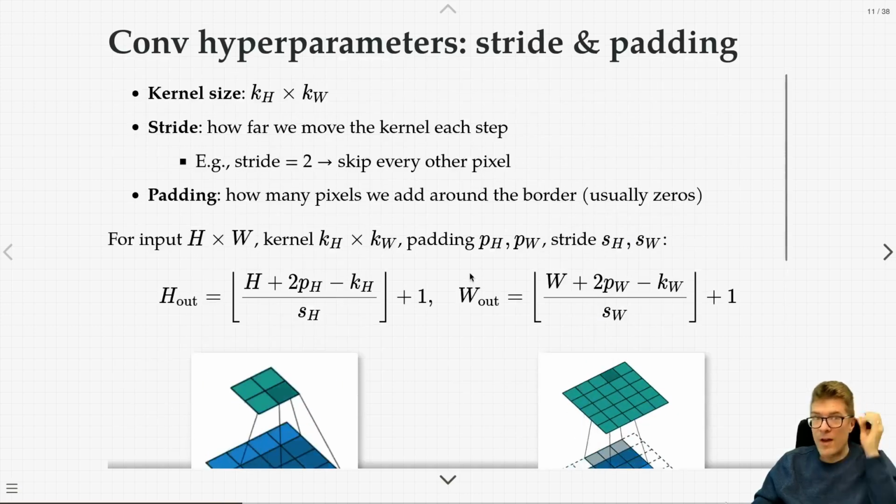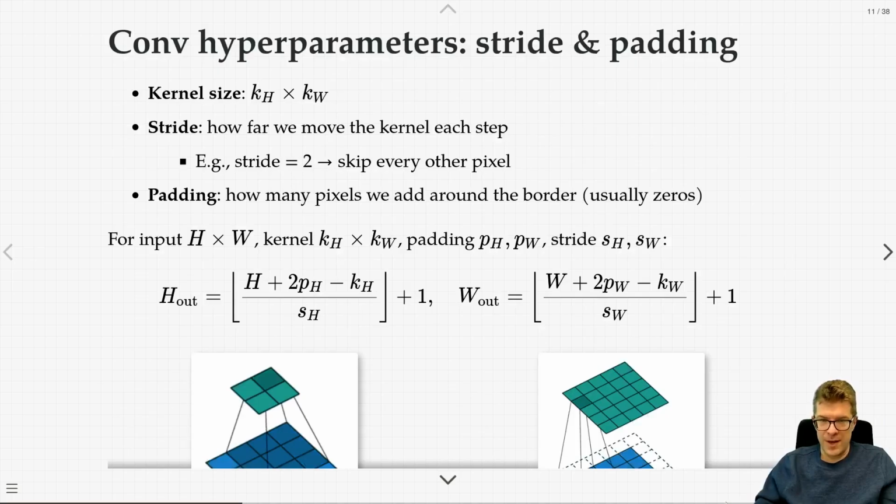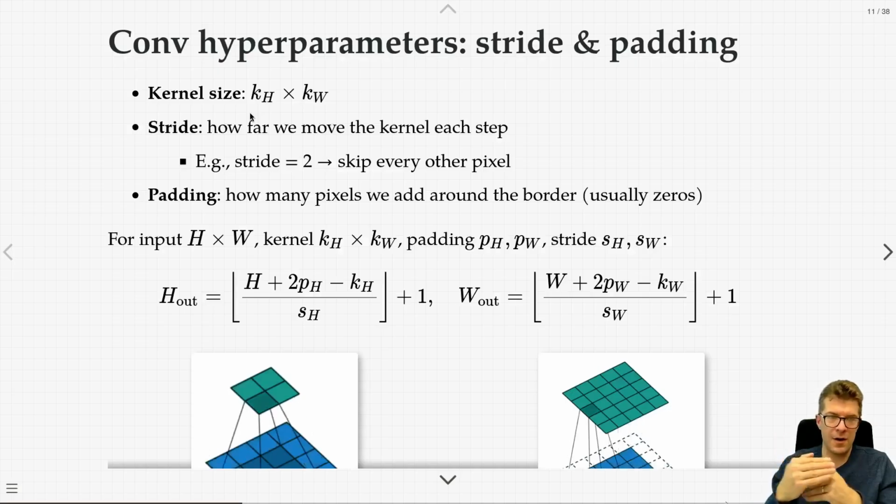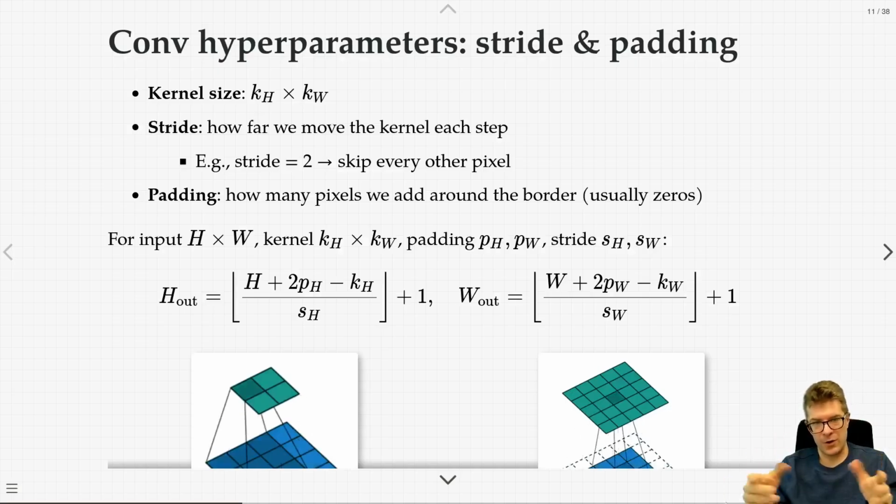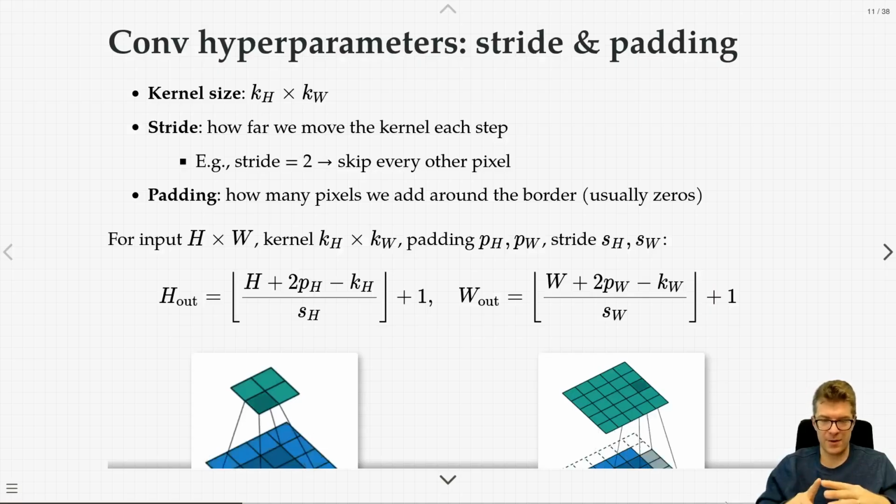So we have hyperparameters. We always do. We always have to contend with them. And so I mentioned a moment ago, we have the height of our kernel and the width of the kernel. And normally we use squares. It doesn't have to be, but just by convention, these are the same.